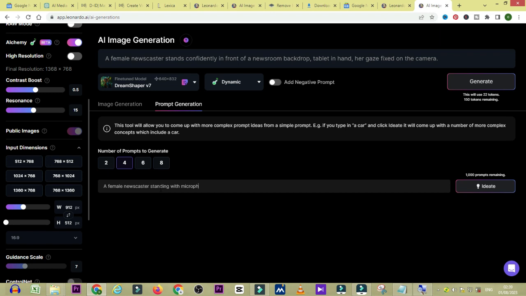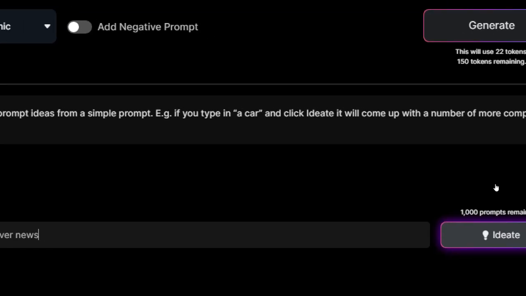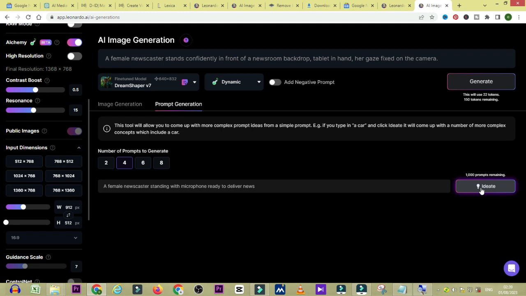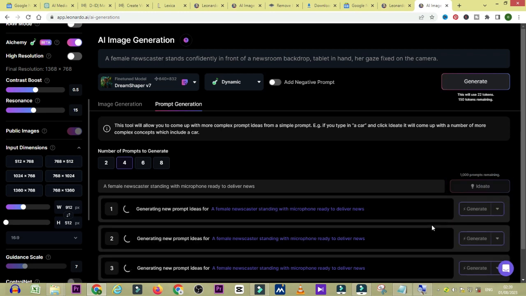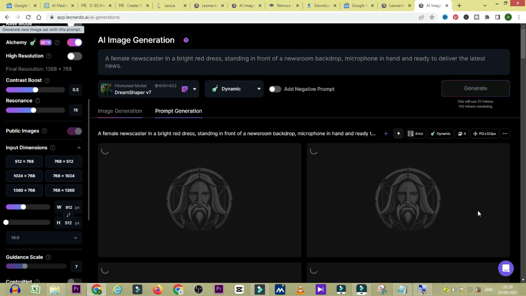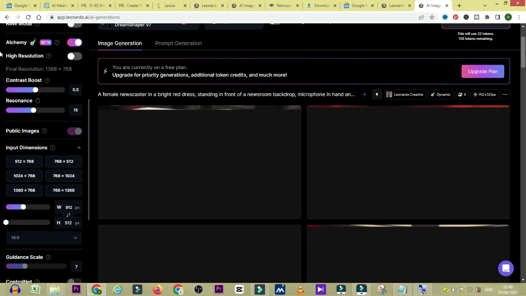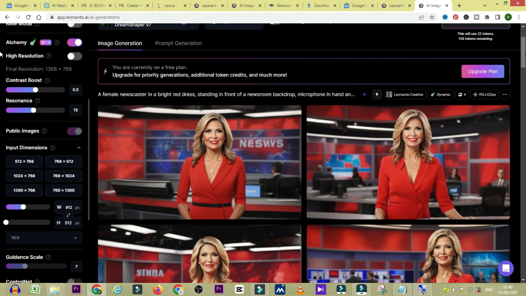So I'm still typing the prompt, and then one thing is that you make sure that the newscaster is not putting on any green clothing. Okay, so here it is, a female newscaster ready to deliver your news. So I'm gonna click on ideate, and it's gonna bring in different options that I can actually click on. So I'm gonna click on generate for the first one, and Neonado will begin to search for the image and generate it, and you will see all this lovely image of what I actually needed.